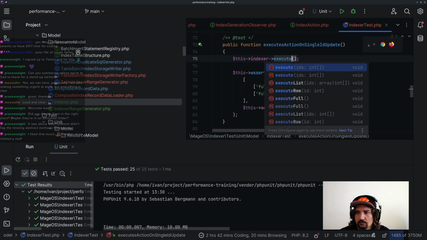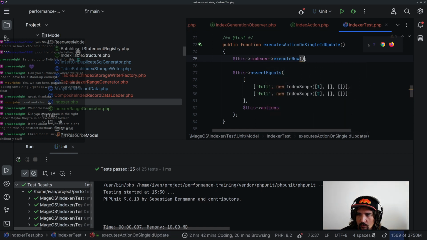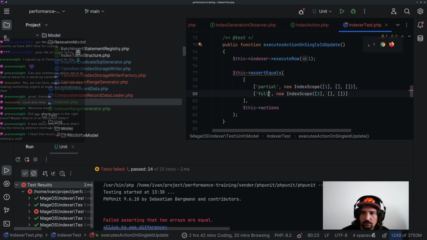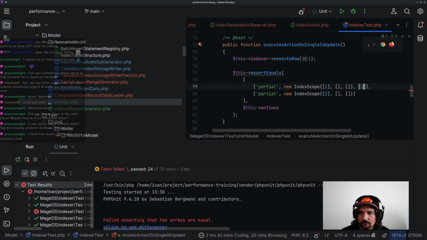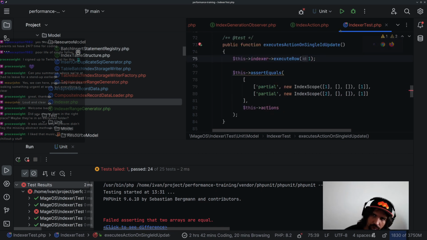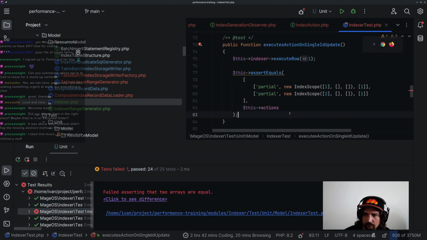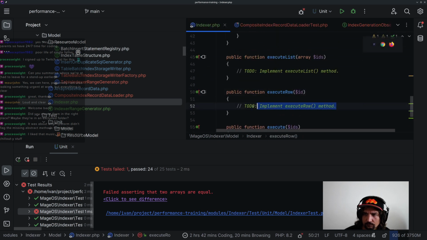So execute with row, if we say 1, and we expect that it's gonna be partial or a couple of items partial, and we're gonna specify that it's gonna provide us 1 as an argument. Okay, it fails because we don't call anything there. So let's do that.